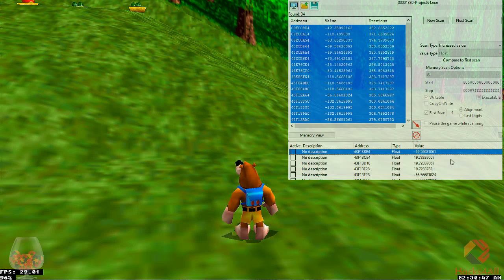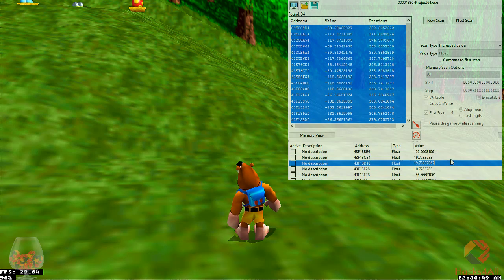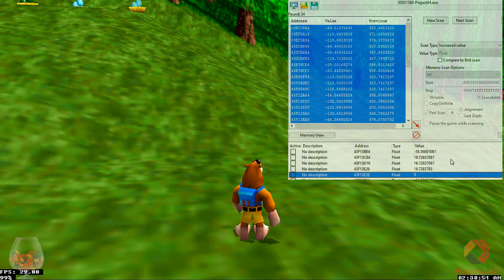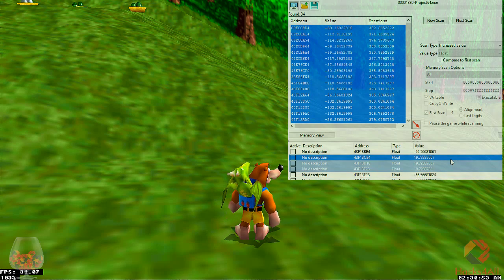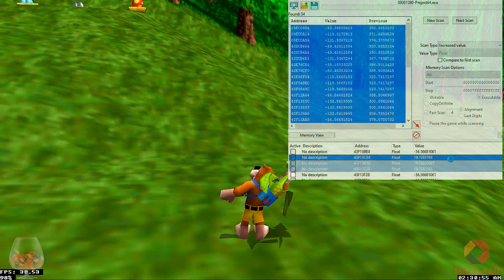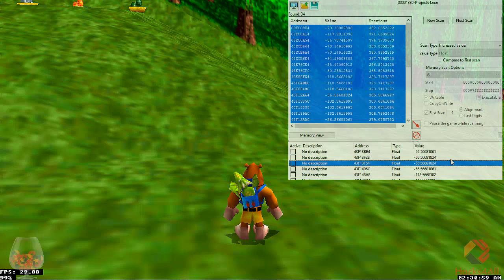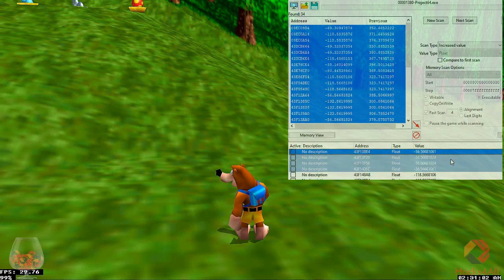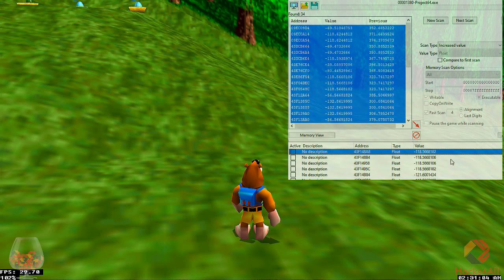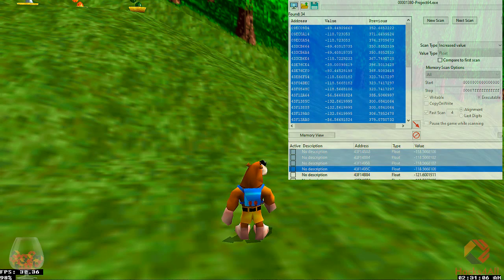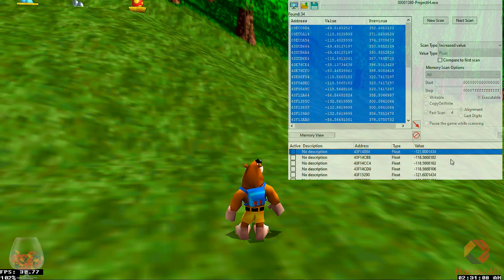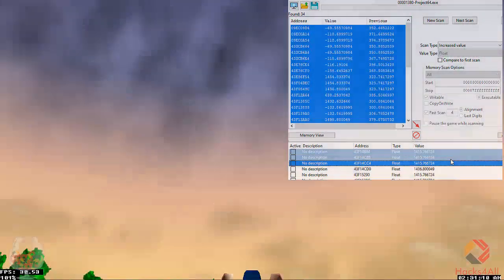0, 0, none of these. 0, 0. Okay, these are positive numbers, so we'll actually say like 1300. No. 0, 0. 1300. No. We'll try 1500. Not these. 1500. Oh, okay, these worked.